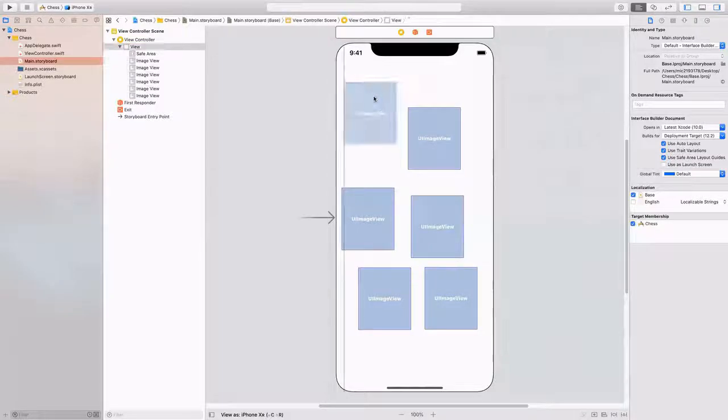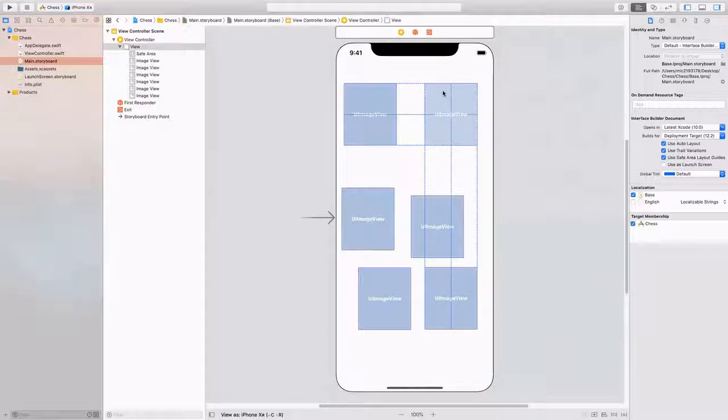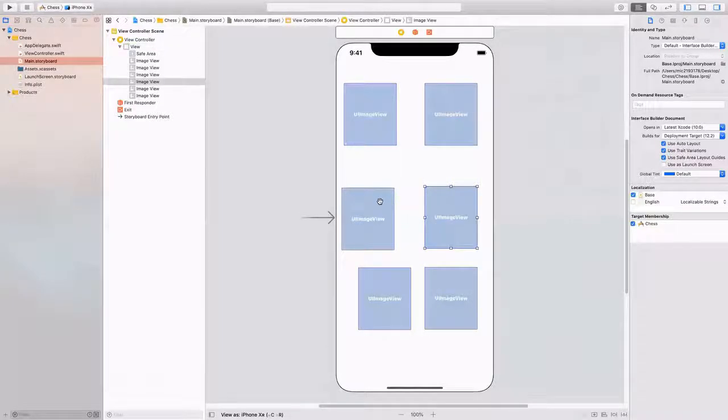So after we have the 6 image views, I'm going to go ahead. One of the nice things when you want to lay out images is you end up seeing these blue guidelines for you. So I'm going to make sure my images are laid out side by side and up and down.